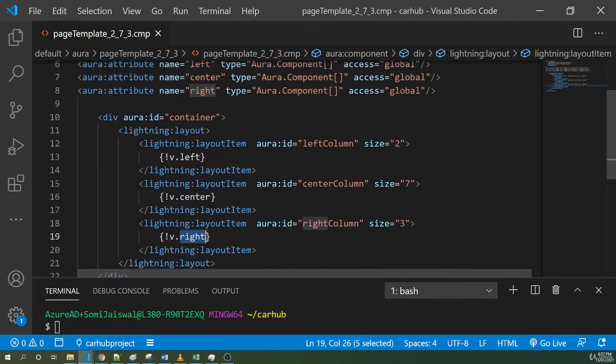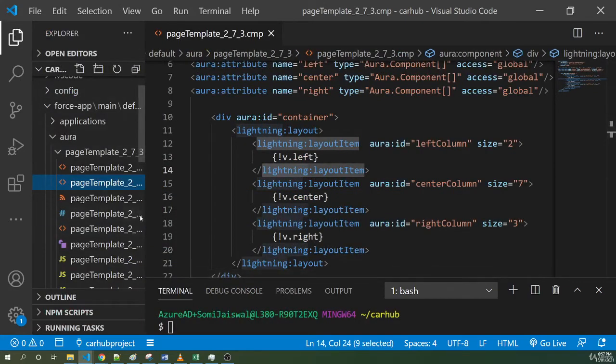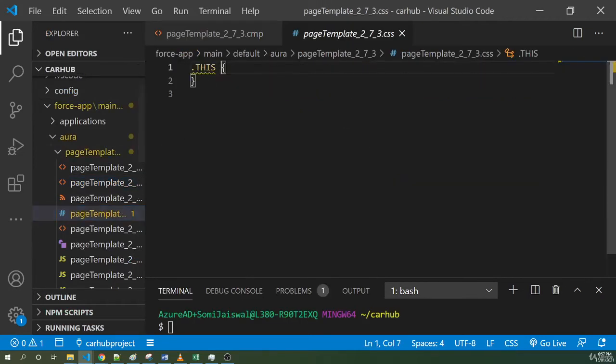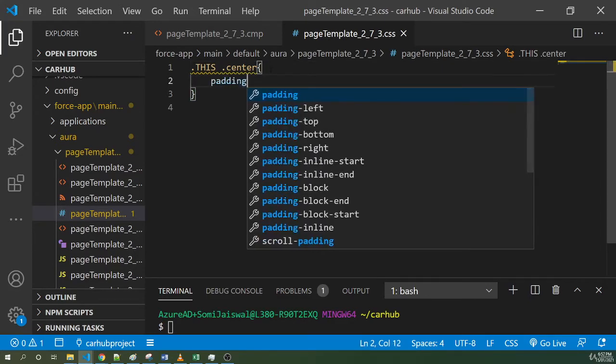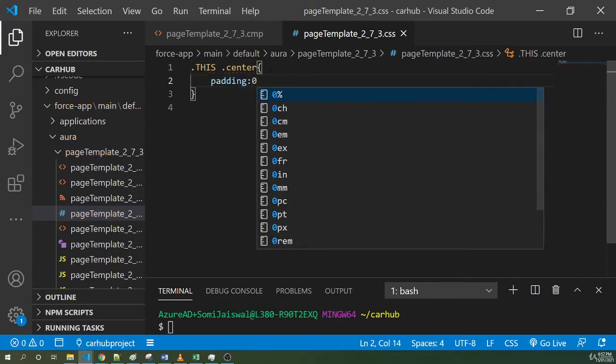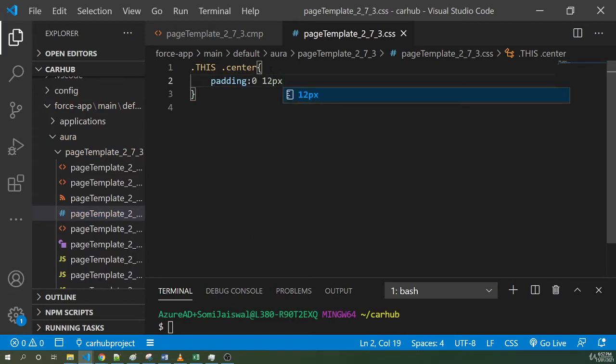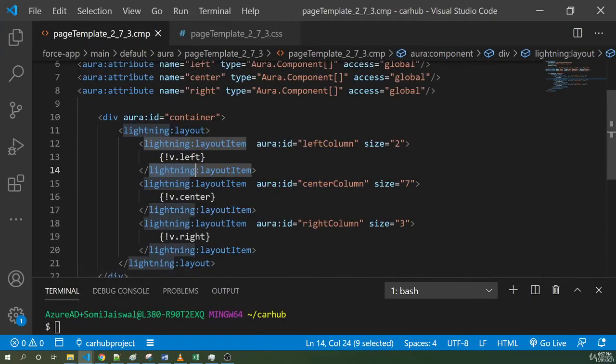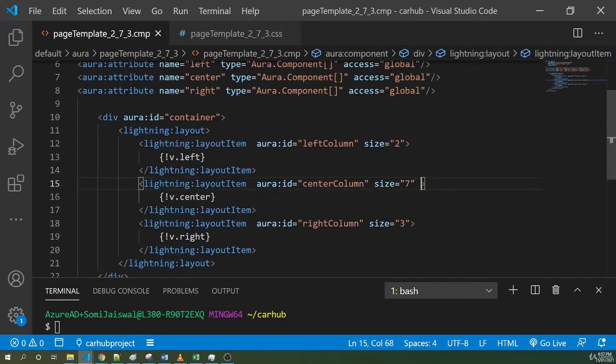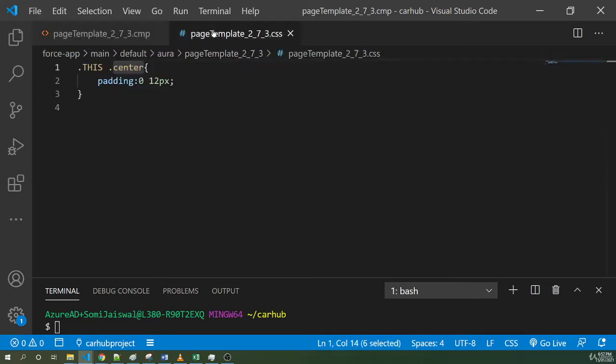And I want my center layout to have some padding between left and right. For that, I'll go to the CSS file, and here I'll create a class center, and in this class I'll give a padding. I'll say to the top and bottom it should be 0, and to the left and right it should be 12 pixels. And I'll take this class, come back to my component, and in the component I add the class center. So now my layout design is ready.